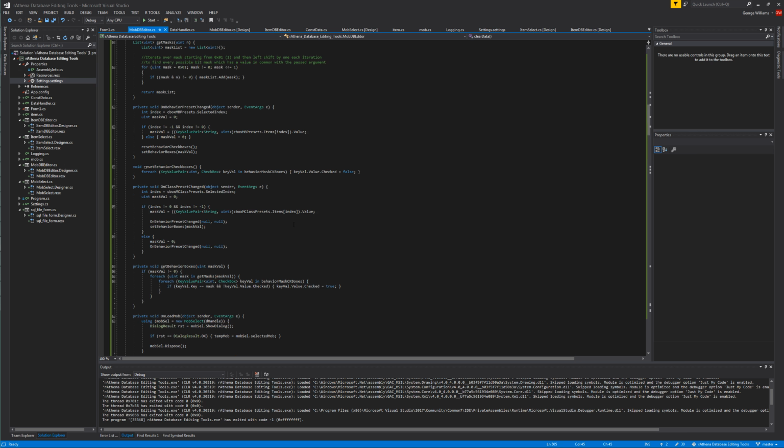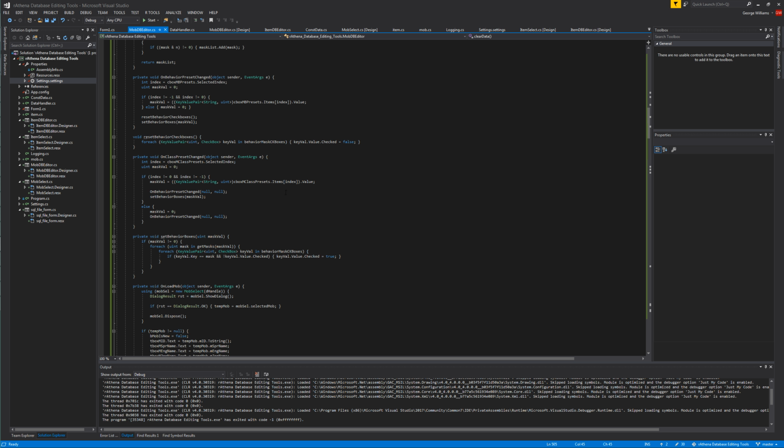So if you remember, we were doing a bunch of stuff here. We were setting the mask val to the mob behavioral value, and then taking that and doing stuff. So what was happening is that we were taking the mask value, adding it to the behavioral mask, and then calling the set behavioral boxes based on the mask val, and then we were re-adding the mask val to the behavioral mask val.